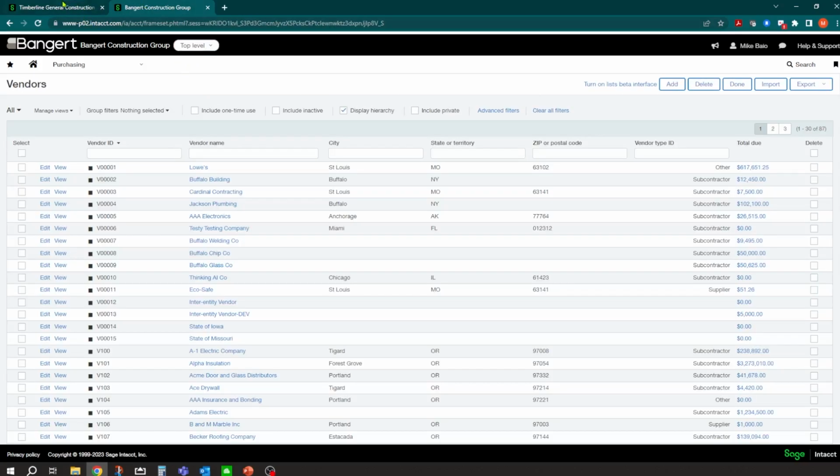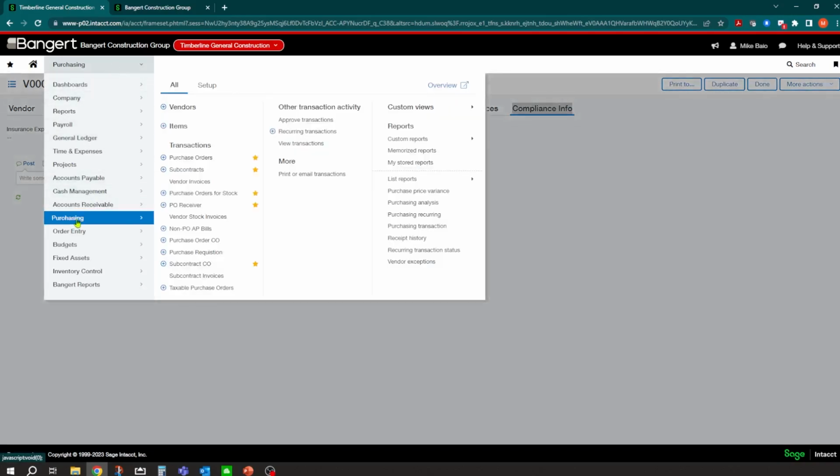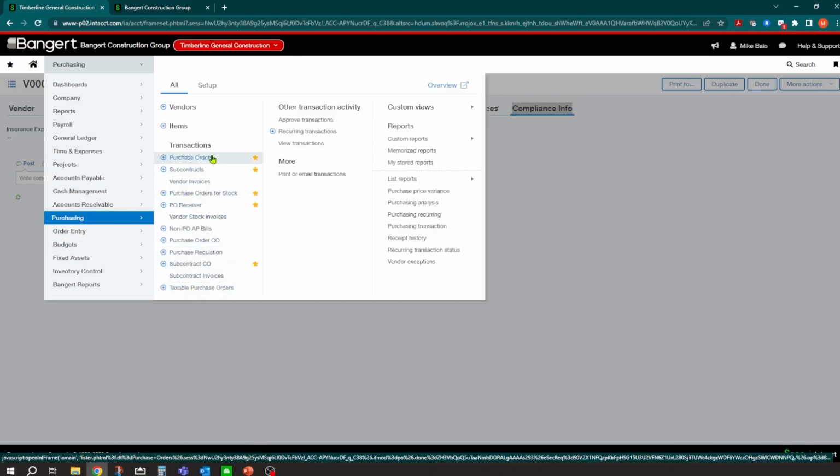So let's go in and enter a subcontract. We'll do it at the Timberline General Construction Company. And you're going to do that over in the purchasing module, and you'll see these transaction definitions. You will not see all of these. I have demo data here, and there's a lot of transaction definitions. You're going to be able to turn on and off only the ones that you guys want to use and want to cease.